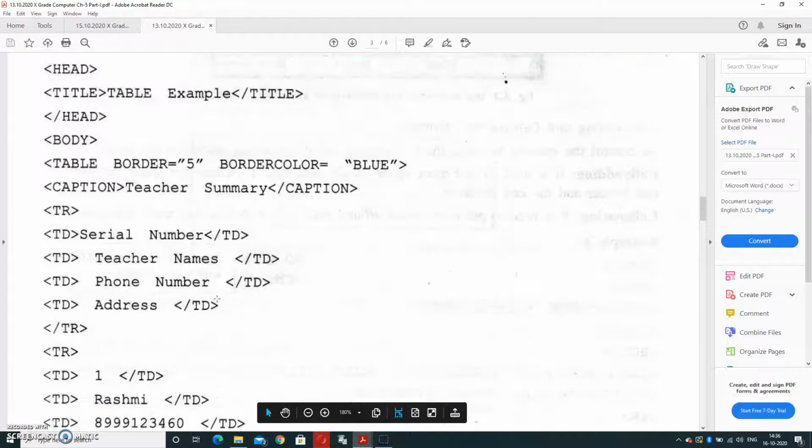Let's start with the table program. For the table heading we have given an example: Table example, heading complete. Afterward we'll move to the body part. Now look at the attributes. First attribute is border. Table border equal to 5 and border color equal to blue. It will display the color blue for the border, and the border will be thicker, having value 5. And the caption of the table is teacher summary.